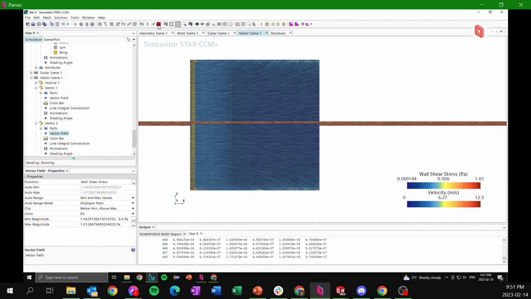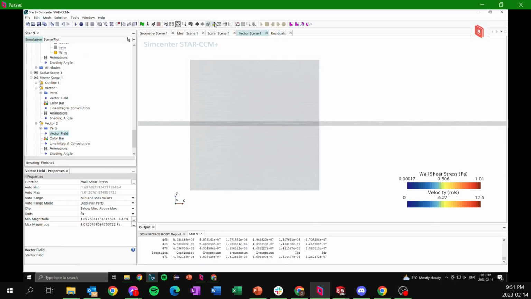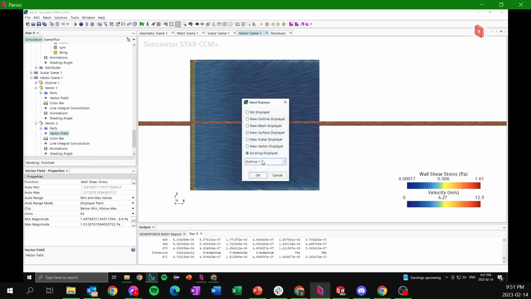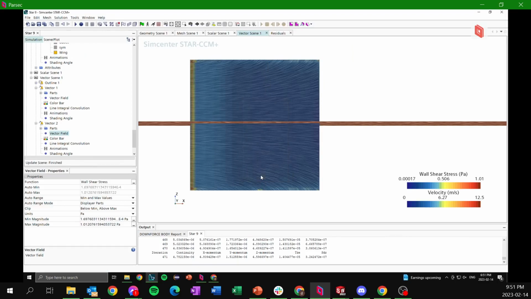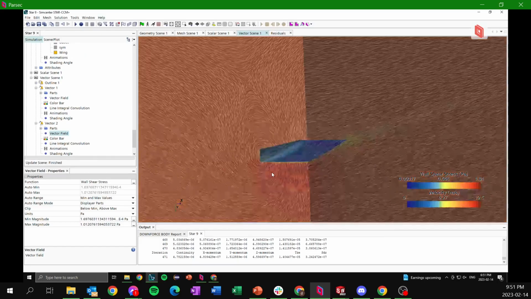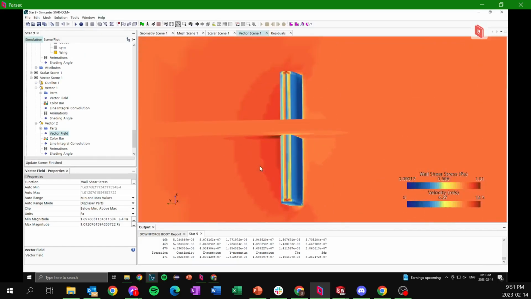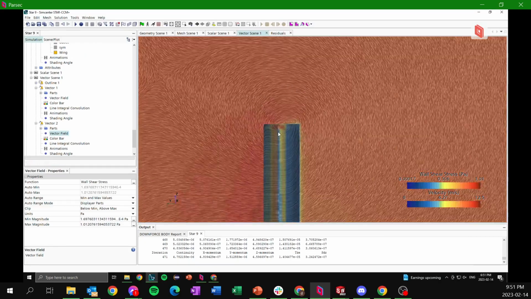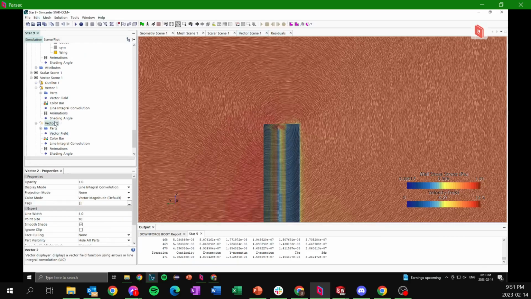So, go ahead and stop this. Let's go ahead and do that. And we're going to do an existing display. We're going to put on the vector 1. And let's see if we can see them. Wow, it's the wingtip vortices. All right, let me hide that.